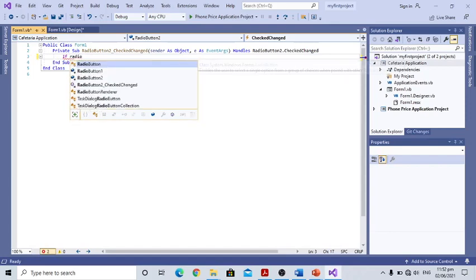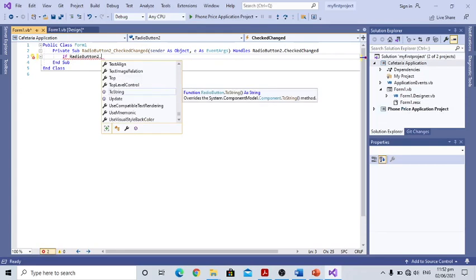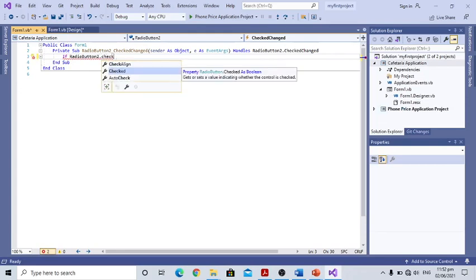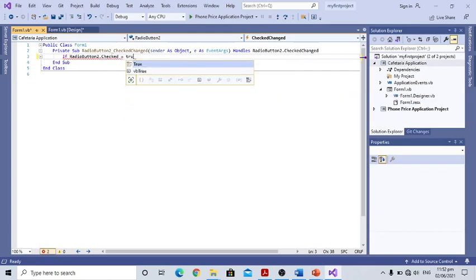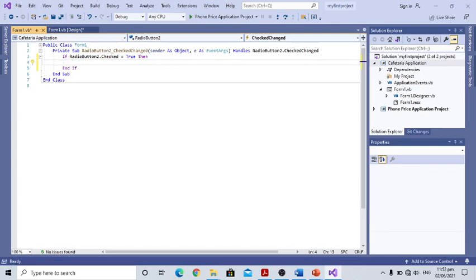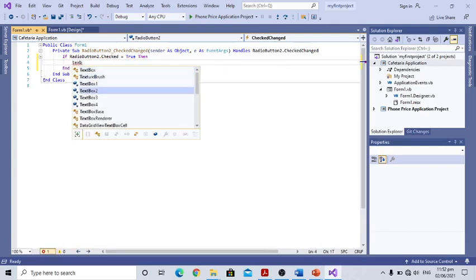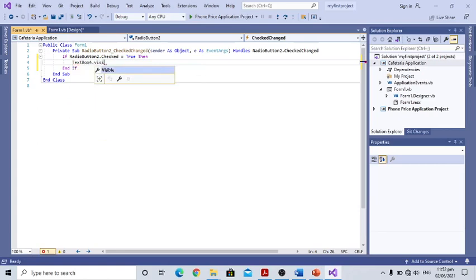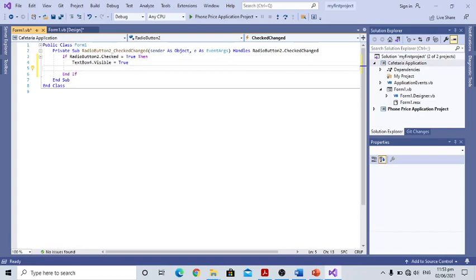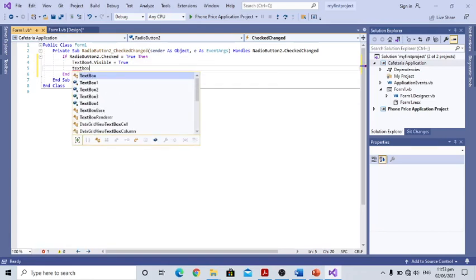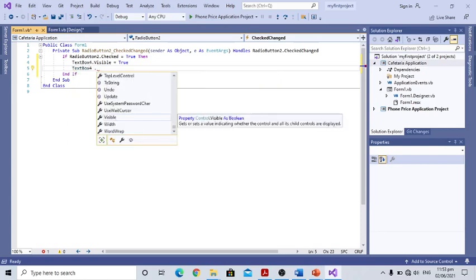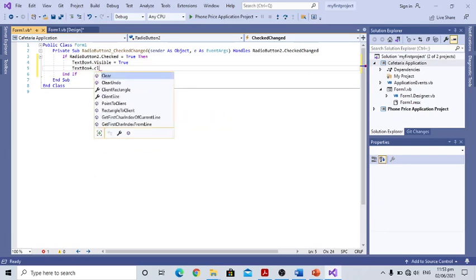If radio button 2 should show. So we say the visible text box, what are visible is true, then you should clear text box 4, making it blank.